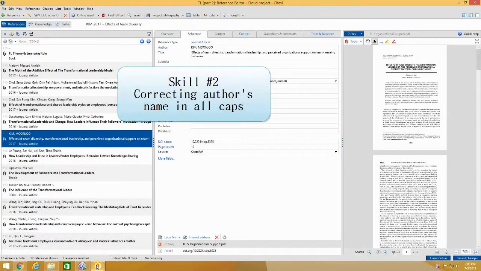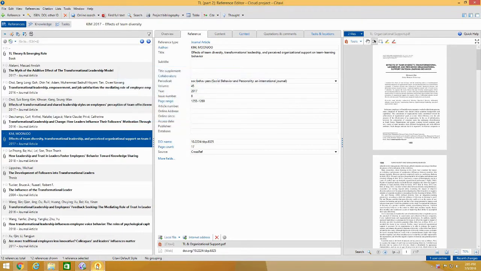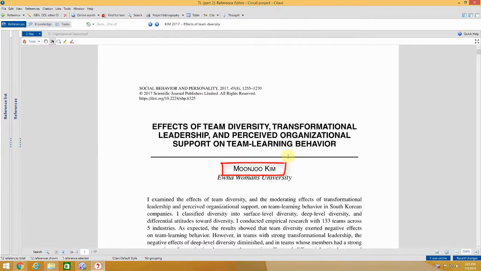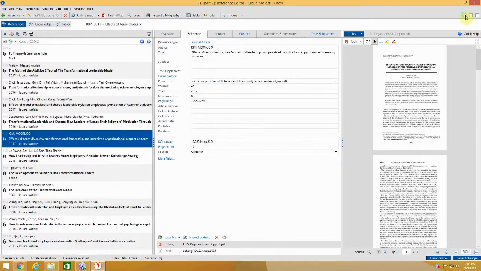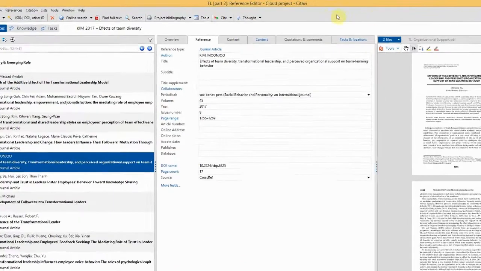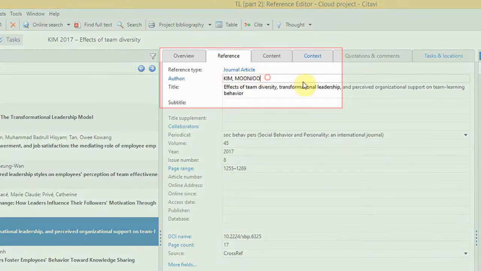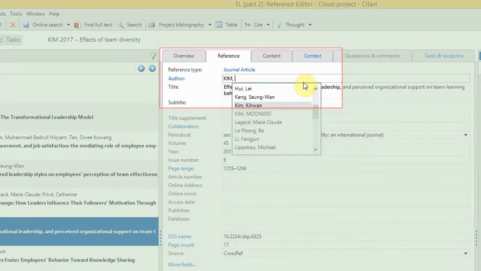Skill number 2, correcting author's name in all caps. Here I see that the author's name is saved in all caps, and I need to make changes to it. I verify the name by viewing it on full screen. There are 3 main methods of doing it. Method number 1. Directly make changes to the name by clicking on the author text box.